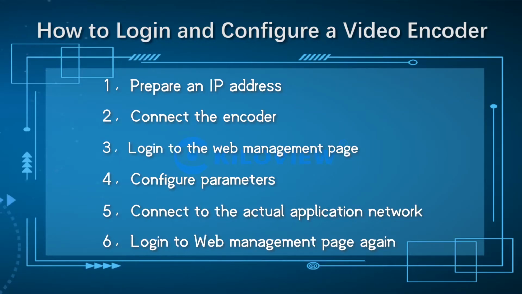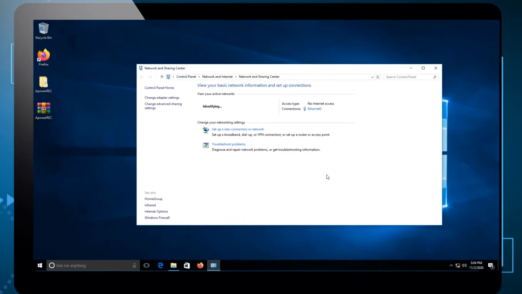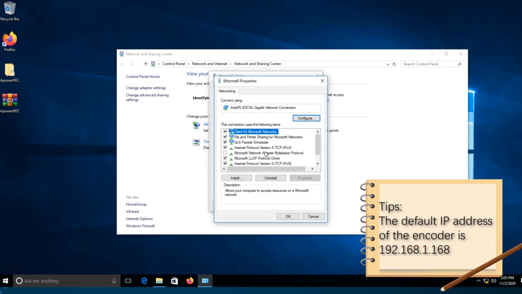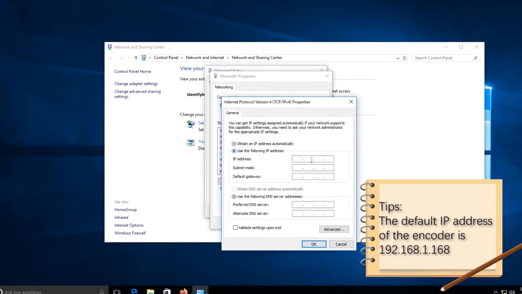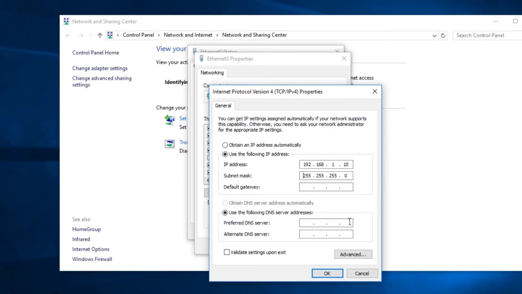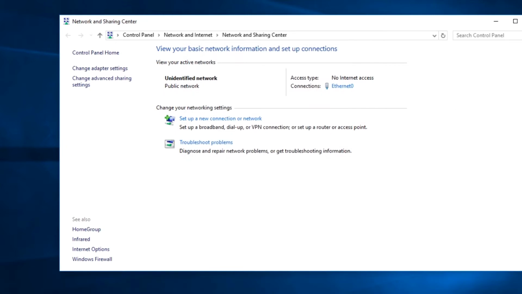3. Log in to the web management page of the encoder with the default IP address. The default IP address of the encoder is 192.168.1.168. Make sure you configure the encoder and computer in the same network segment so that the computer can access the web page of the encoder. For example, 192.168.1.10. Please watch the following video to change the IP address of the computer.